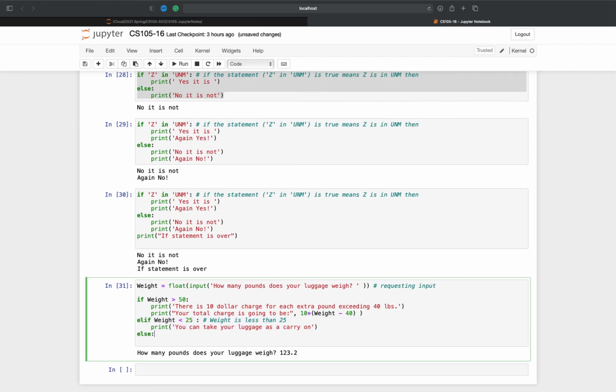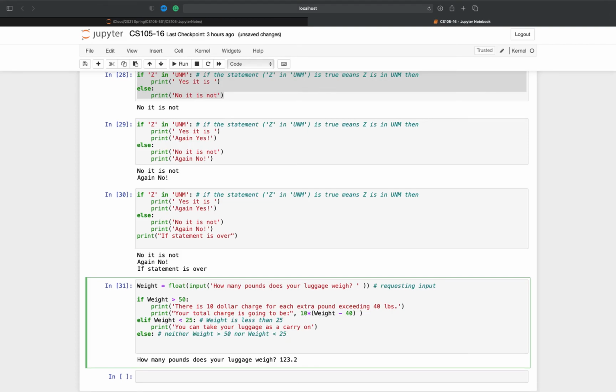And now else happens, means whatever remains. So what is whatever remains? It is going to be neither this one nor this one, right? Let me comment this out. So what that means is the person's luggage is greater than or equal to 25 but less than 50. Less than what? Less than or equal? Or equal to 50, right?